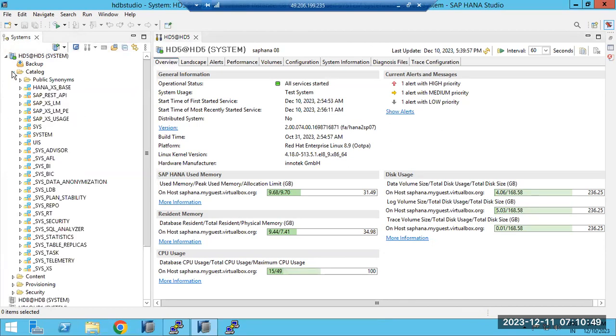Catalog means all the tables reside in this catalog. At the database level, we already know that data will be stored in the form of tables, right? So here you can see the catalog, and under the catalog, you can see the schemas.